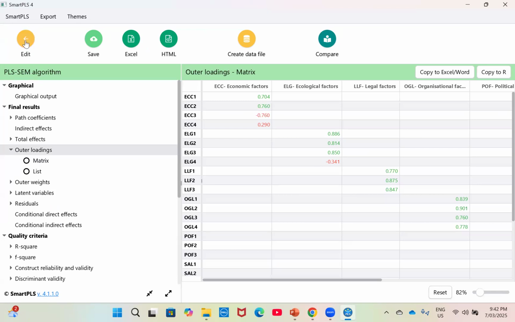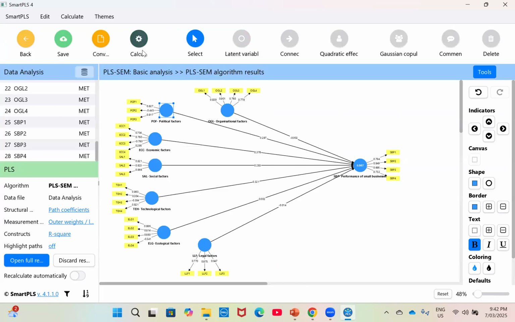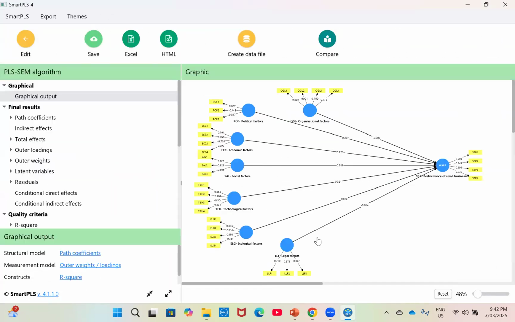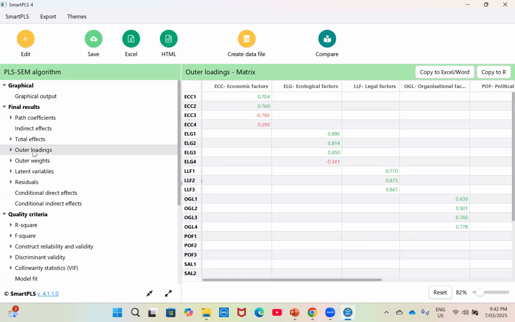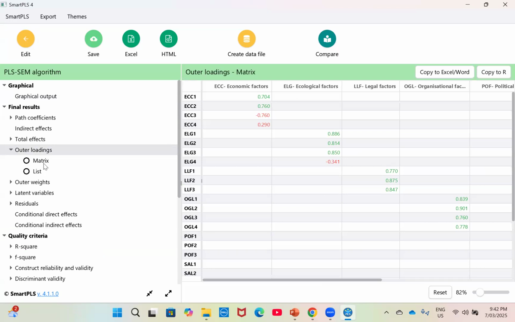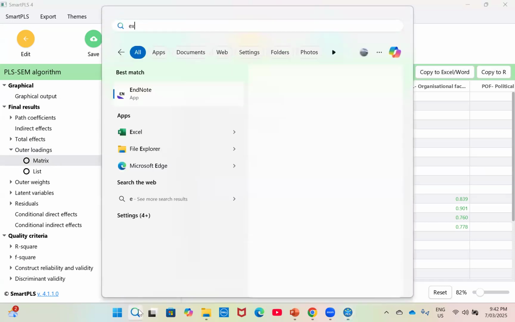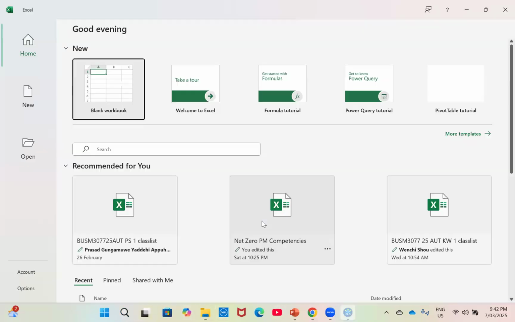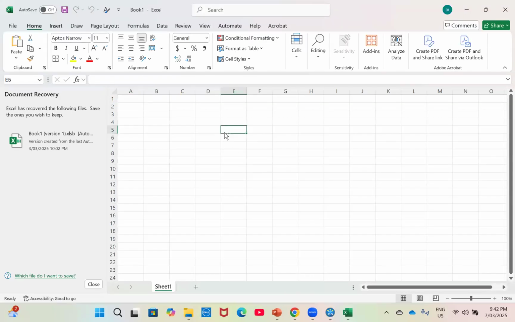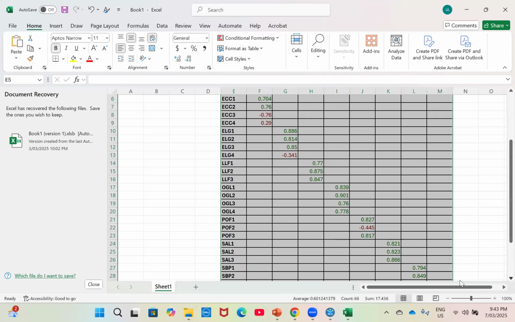When you click on it after running it, okay, so let's run it again, just a minute. You run and you get these results on your left hand side. Can you see on your left hand side? Yeah. You see final results. Click on outer loadings. When you click on outer loadings, just click on the matrix. When you click on it, it will open this for you on your right hand side. And you can copy this to your Excel. So let me copy this. I'm going to put it in Excel. This will help you to make your work easy when you are using this for your data analysis.